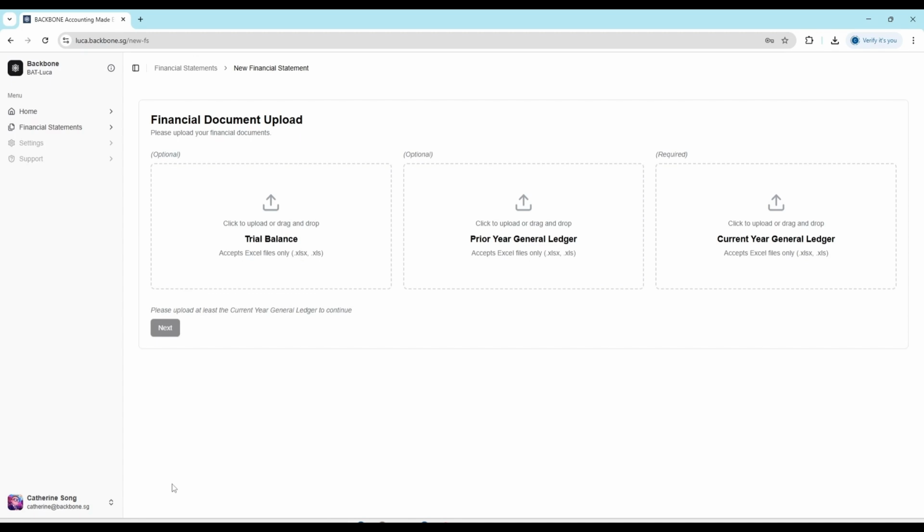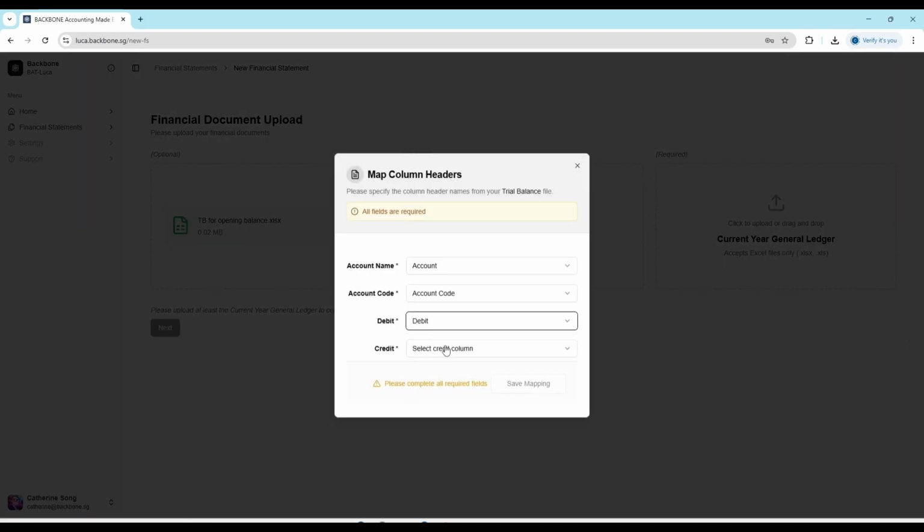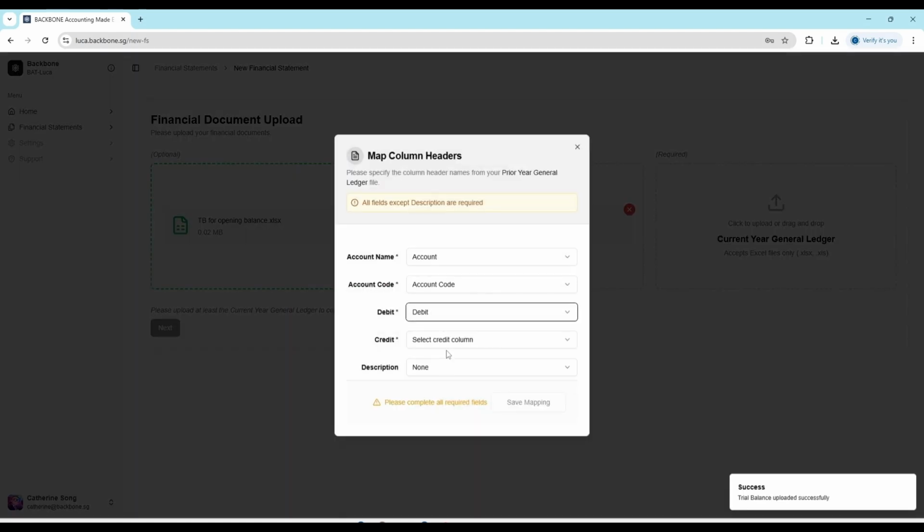For this, you'll need to upload 3 documents: the prior year's opening trial balance, the prior year GL summary, and the current year GL summary. These should be in total debits and credits format. Once uploaded, Luca will prompt you to specify the column headers for each file.